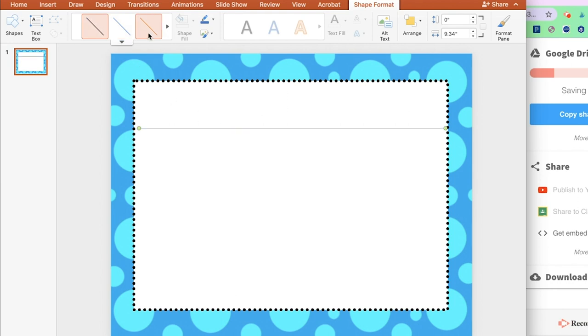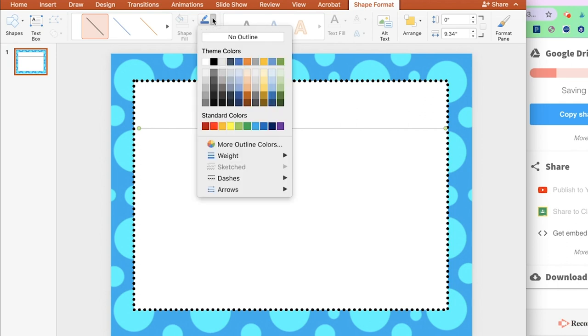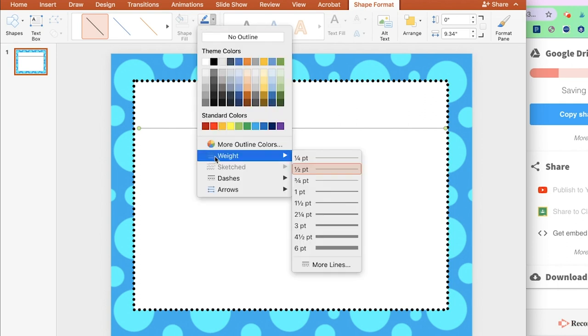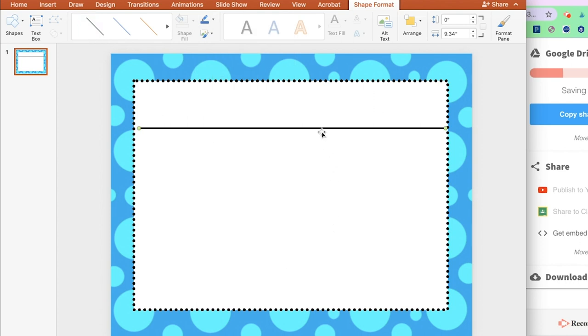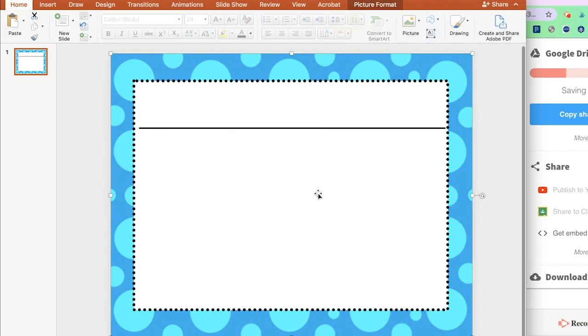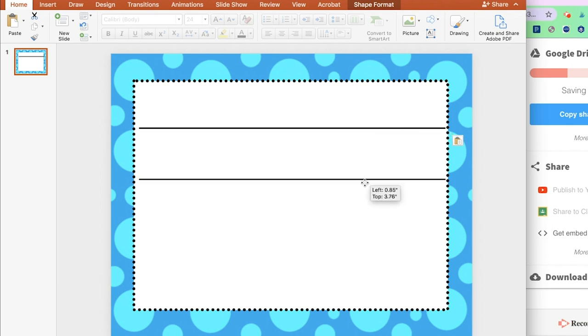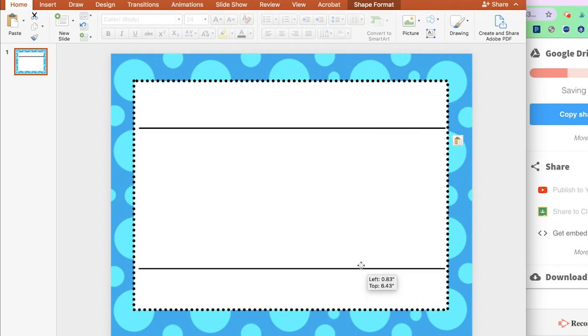I'm going to select black and I want to change the thickness of it. So I'm going to click here on Shape Outline. I'm going to go down to Weight and then you can click the different weight sizes that you want. I'm going to click on 3. And I want to repeat this, so I'm just going to copy paste it. I'm on a Mac, so I'm going to click Command C and then Command V and drag this to the bottom.